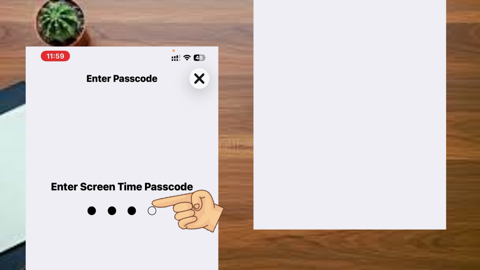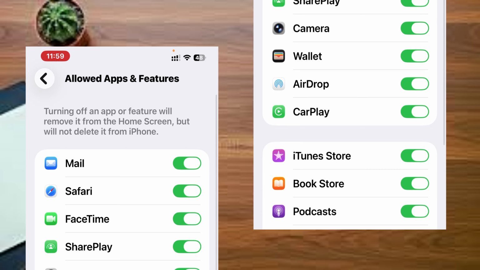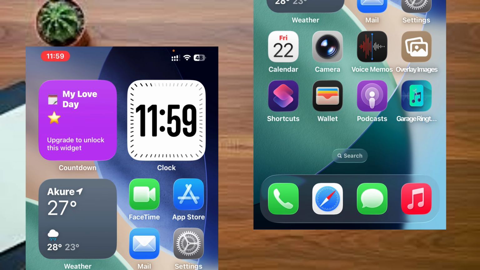Then you need to provide your screen time passcode if you have one. Let me provide the one that has been added, and let's go back and see. You see that Safari has been restored here, guys. This is the process, guys, on how to restore Safari on your iPhone.